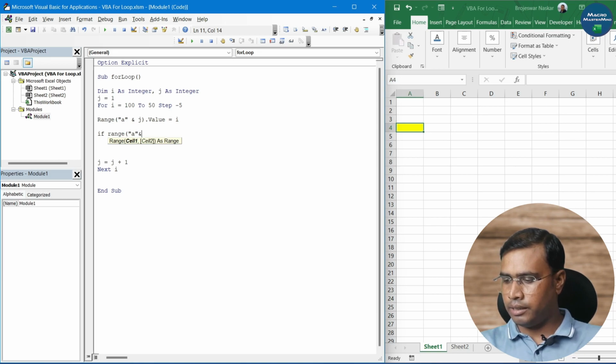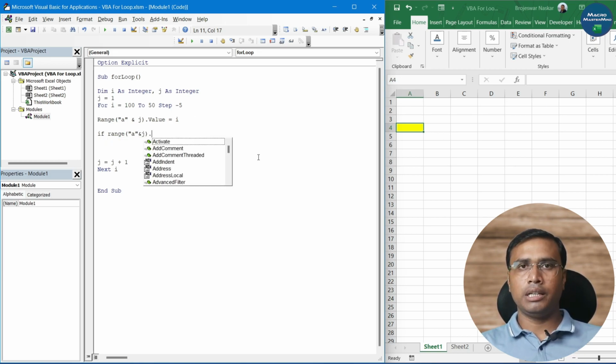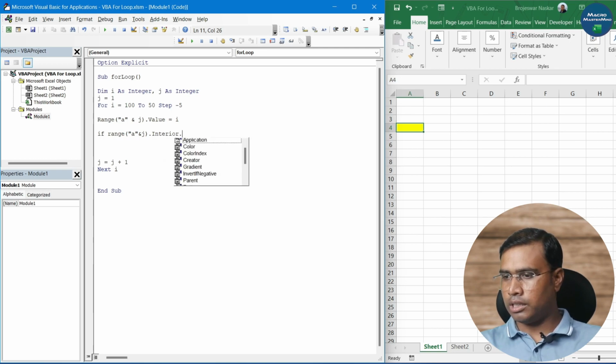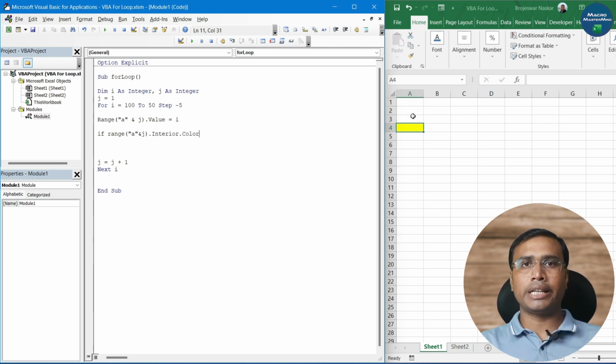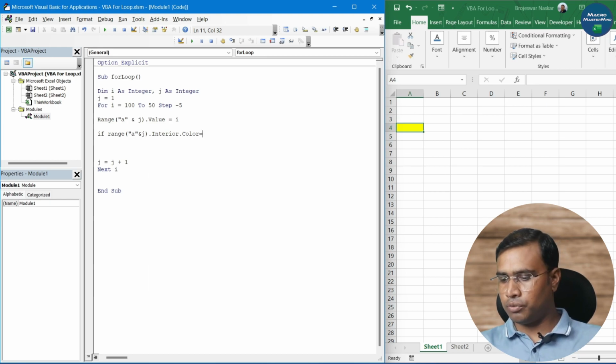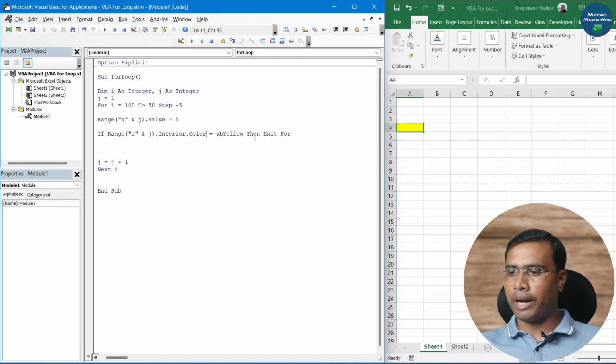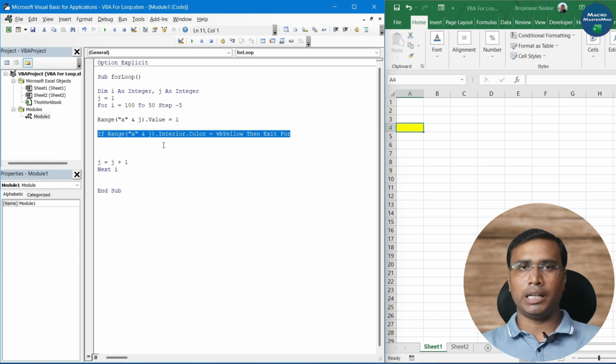a and j. So what is a and j basically? A is the column number and j is a variable which is increasing one by one every time the loop runs. So first it will be the a1 cell, second will be a2, next a3, a4 and so on. So dot interior dot color, every time it will check if the cell color equals vbYellow, then exit for. So this is the code basically. We have written the if statement in a single line.